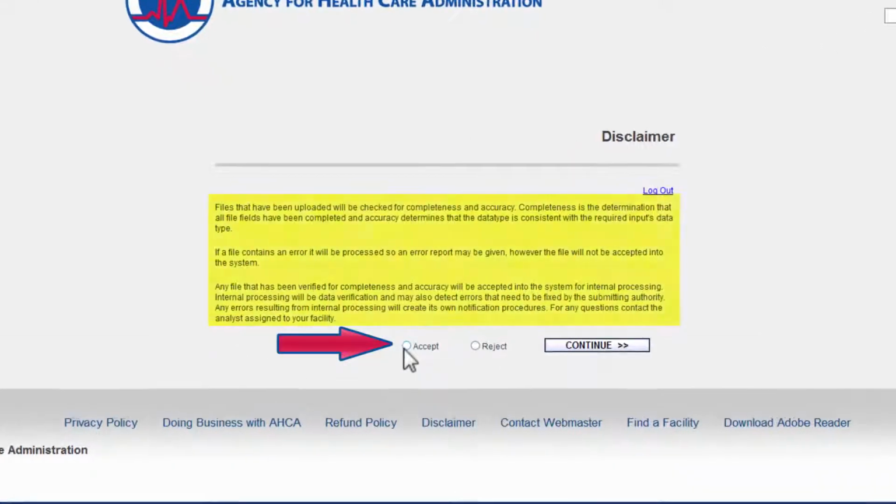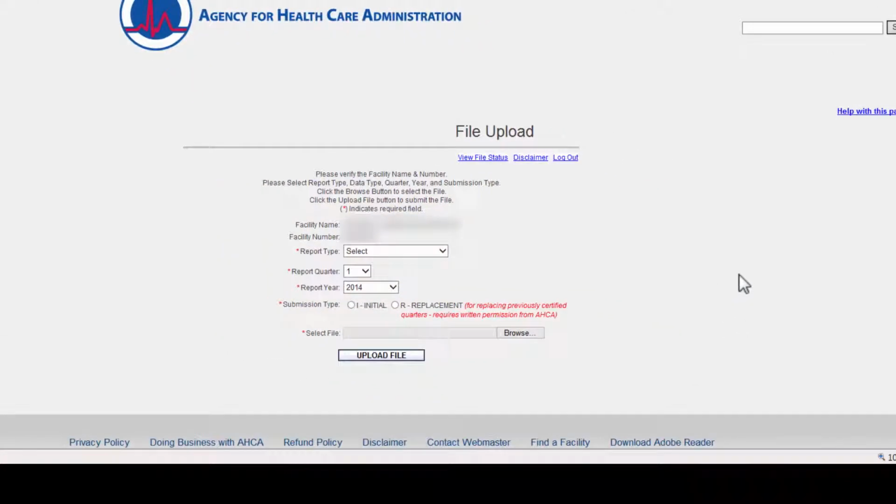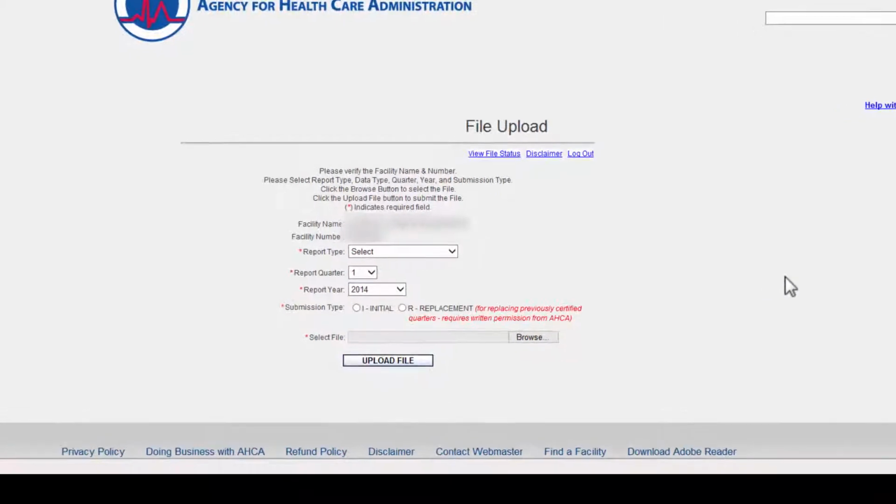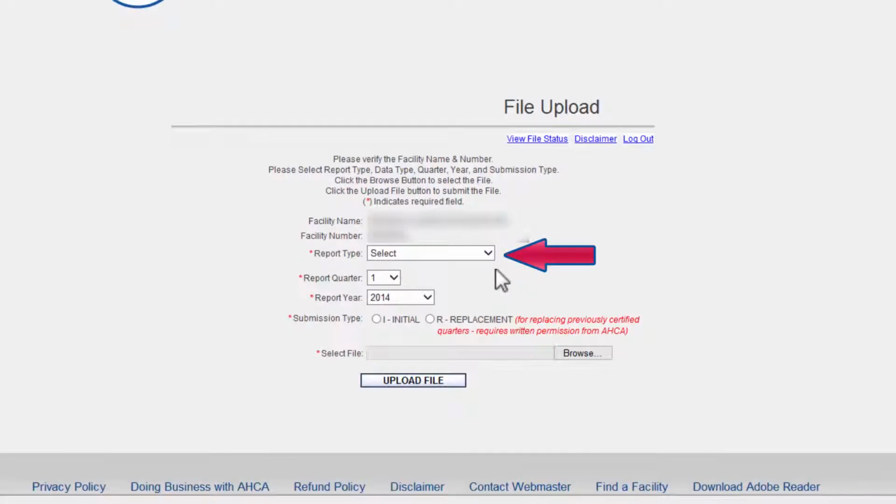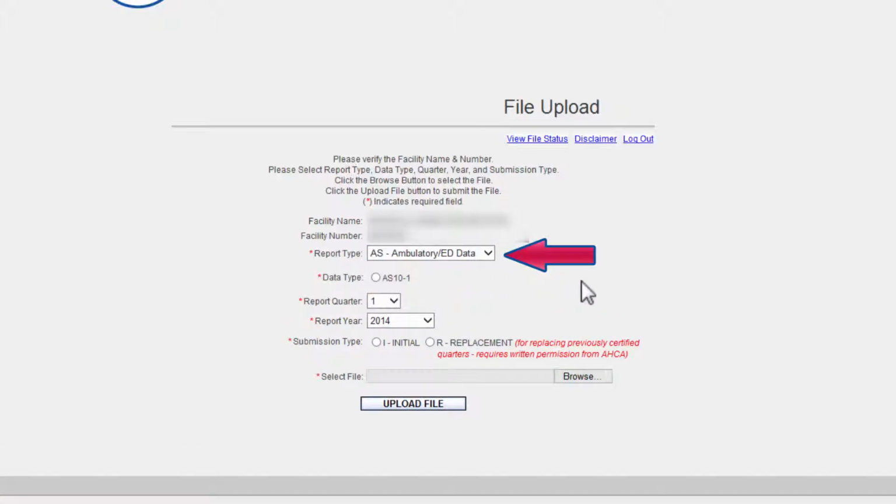Please read and acknowledge the disclaimer by selecting the Accept Radio button and click on the Continue button. From the File Upload screen, click on the Report Type drop-down arrow and select the appropriate data type that you wish to submit. For our example, we'll select AS Ambulatory ED Data. We'll also select the data type of AS10-1, which is pre-populated based on the report type selected.